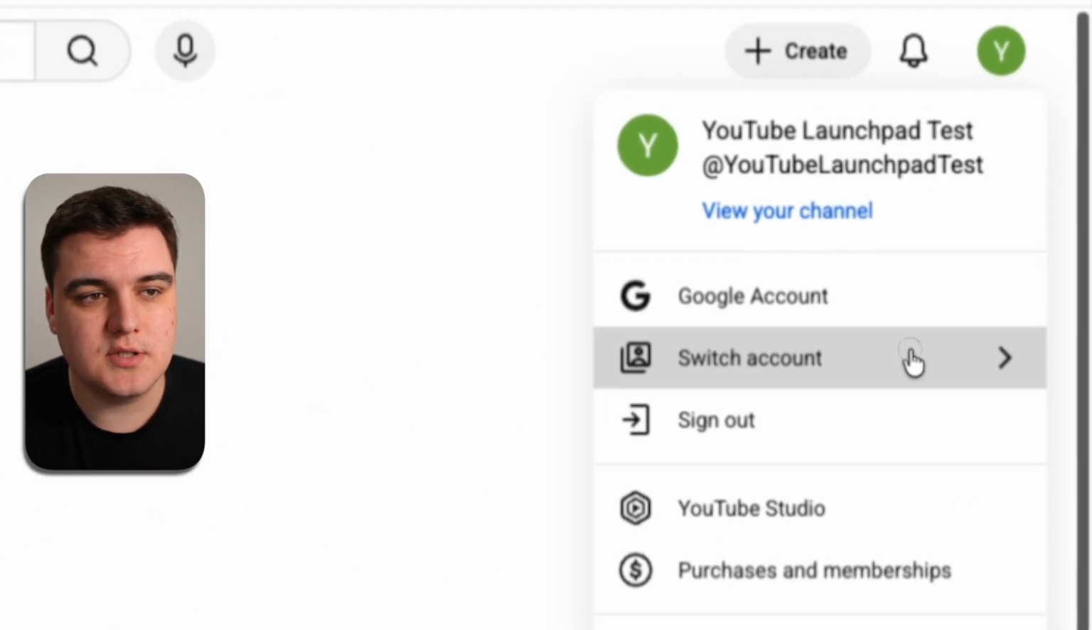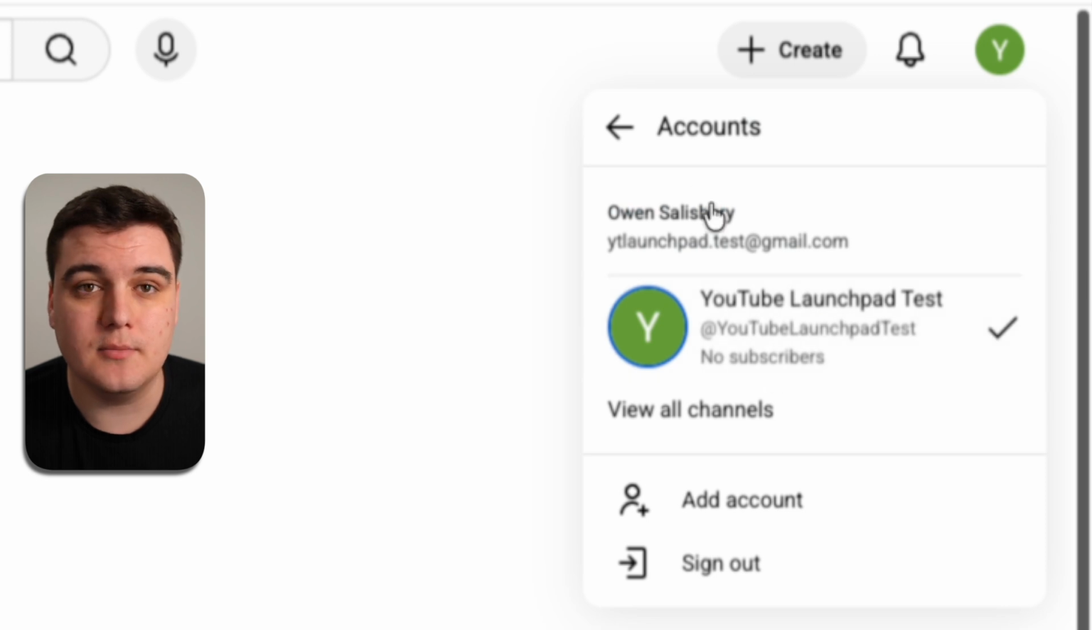You may need to switch account up here to select it if you've got multiple. Now you've got a YouTube channel, you can use YouTube Studio to edit it.